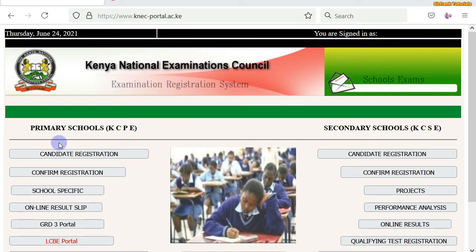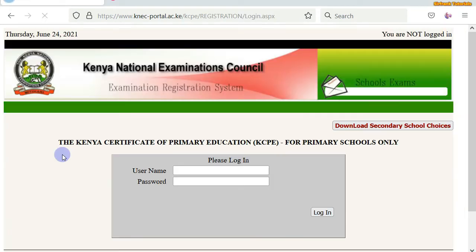Now you can see on my left we have primary school, that is KCPE. On my right we have secondary school, that is for KCSE. The first tab is for candidate registration on both sides. This one is for secondary candidate registration. Now I will show you how to register candidates for KCPE. So step number 1, click on candidate registration.